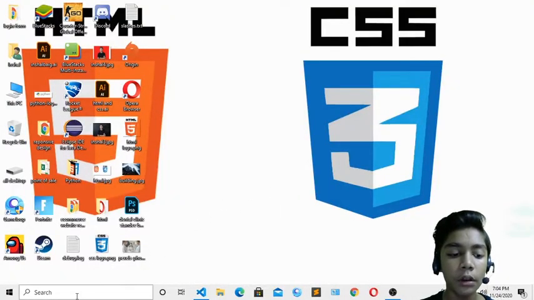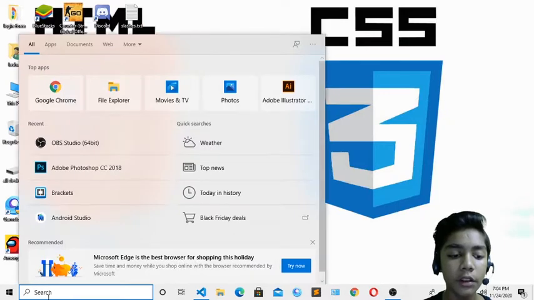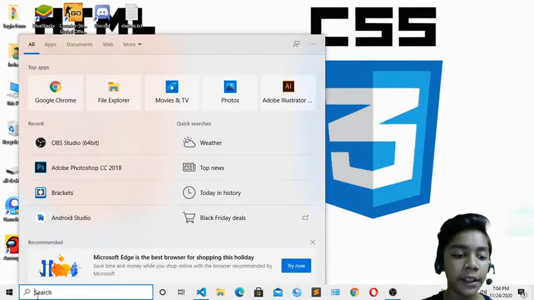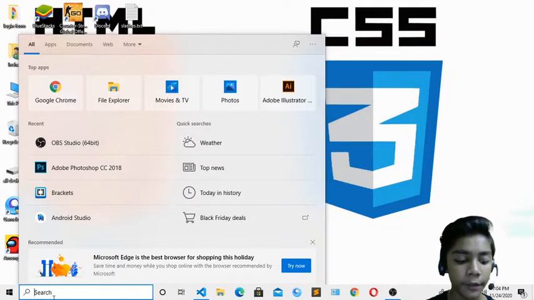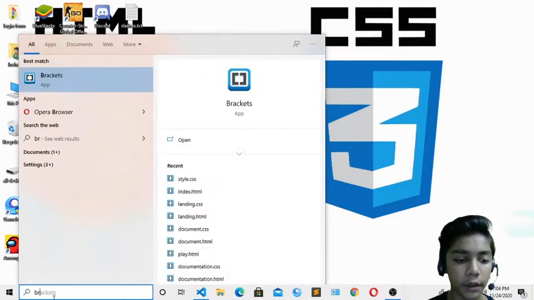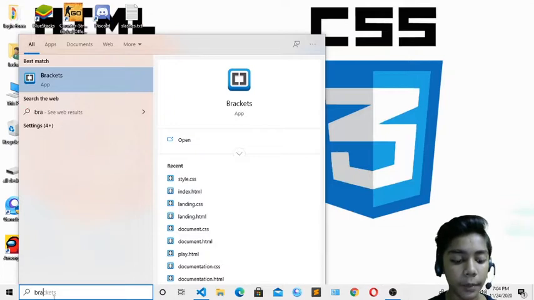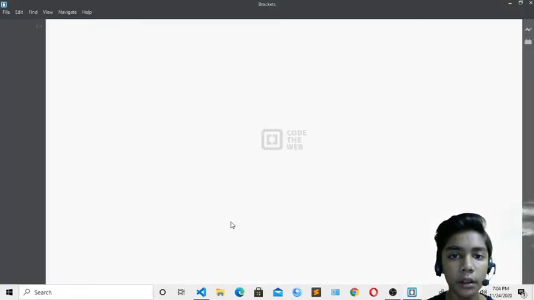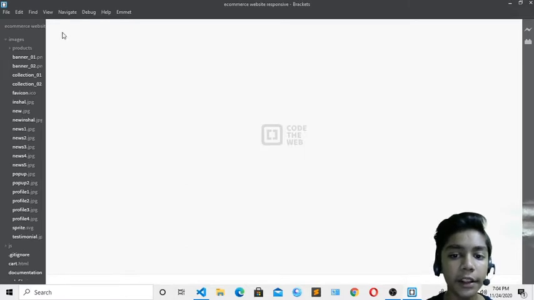Now first of all you have to go to Windows and open your text editor. Like previously we were working with our Brackets text editor, so today we will also open our Brackets text editor. I will open it from here and press enter. Here you can see my text editor has been opened.